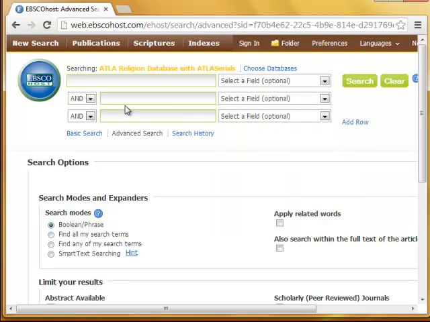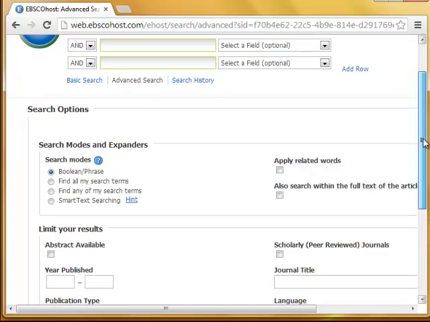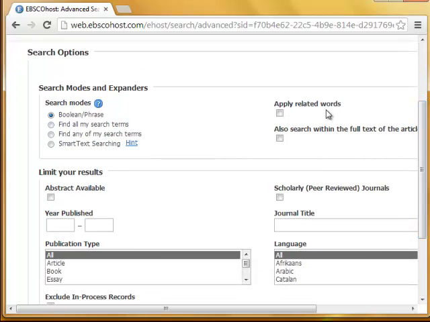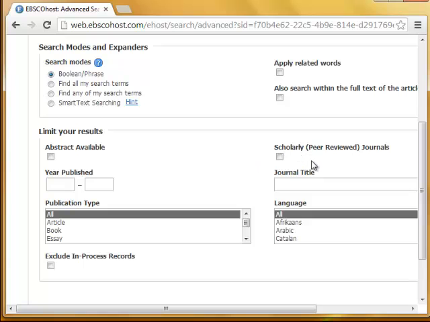You can also add additional words here and here using these Boolean drop-downs. We have and, or, and not available. Under search options, you can leave the Boolean phrase checked. You can also choose to apply related words, although it's not as effective for some searches. You can also choose to limit to scholarly or peer-reviewed journals. You can limit the years, the publication type, and the languages that your results will come in.